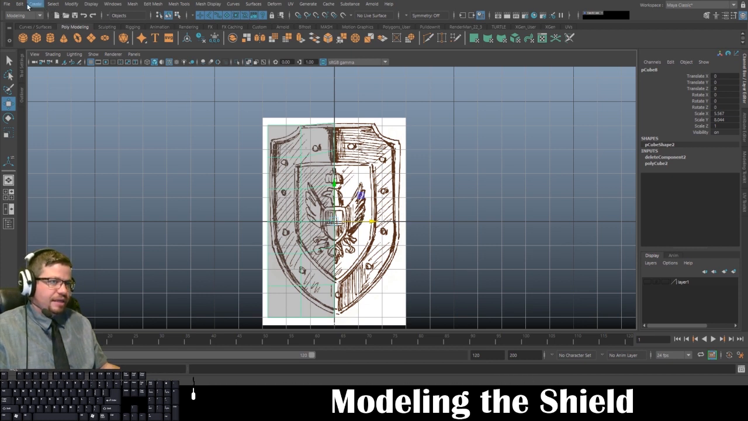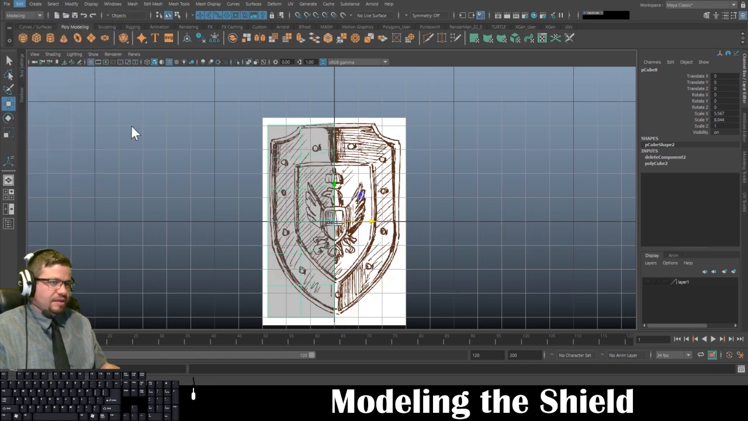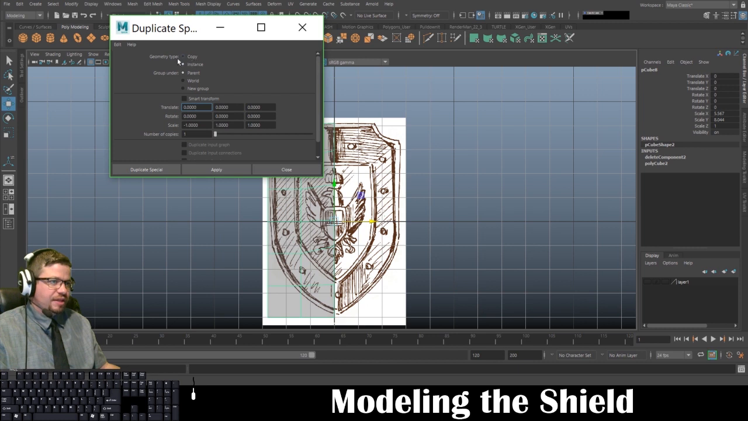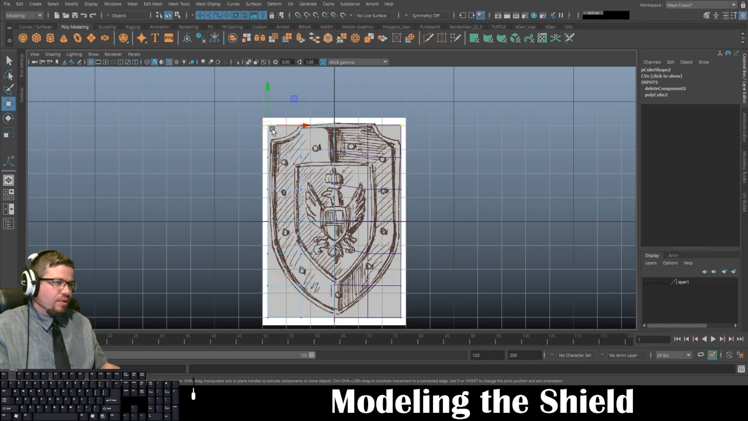said, I can go to Edit and Duplicate Special, which is Control-Shift-D, and I'm going to hit the little settings box. Now we need to make sure that the geometry type is under instance and the group under is on parent, and then scale is under -1. And then go ahead and click duplicate special. So instance, parent, and -1, and then duplicate special. And now you'll notice that whatever I do on one side, just as I was doing before with the symmetry, is happening on the other side.